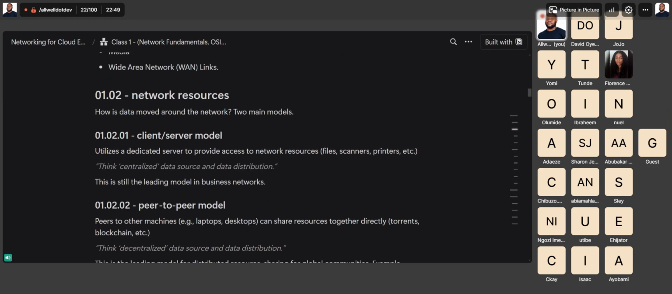So network resources. How is data moved around the network? Two main models: the client-server model and the peer-to-peer model. The client-server model utilizes a dedicated server to provide access to network resources, so basically files, scanners, printers. It's pretty much how businesses run. For instance, when you want to host a website that you've built, you buy server space from a web host. That is a client-server model.